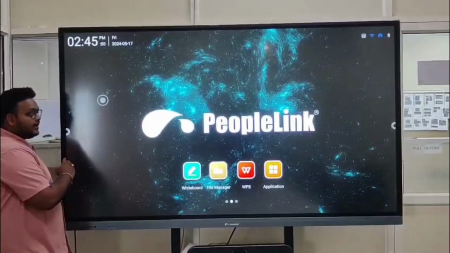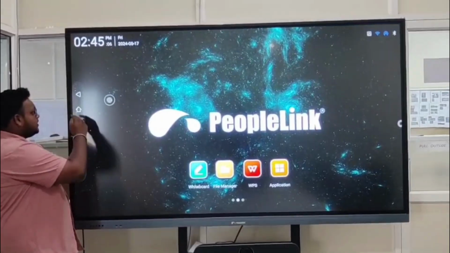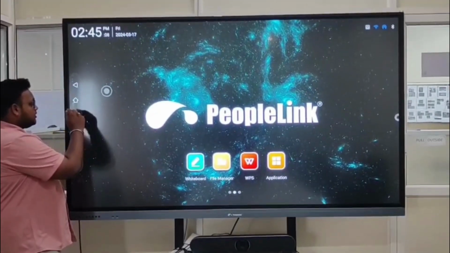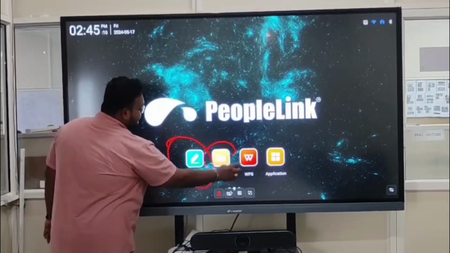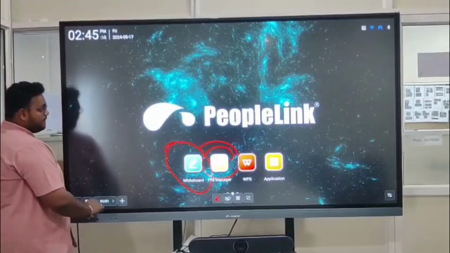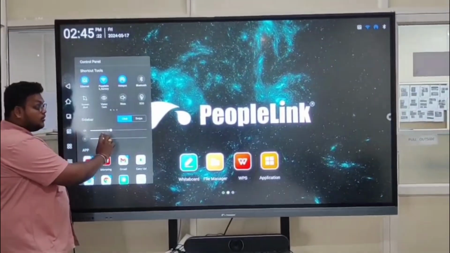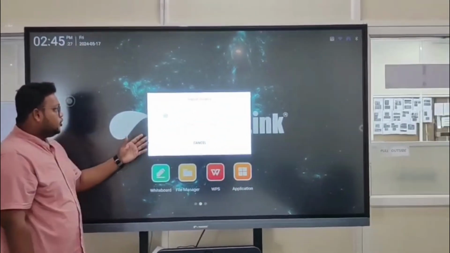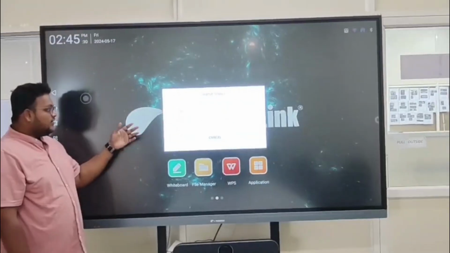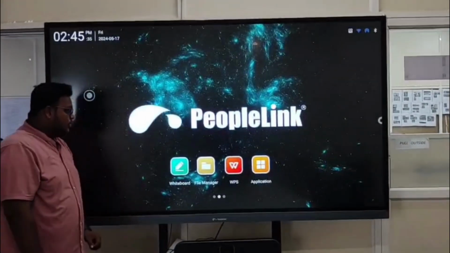There are 2 navigators on the right side and the left side of the panel. When you tap on the navigator, there are all the options, like you can go back, home, and recent applications, and you can do annotation on the screen. And there is an option called control panel. From here, you can regulate the audio and the brightness of the panel. And there is a source changer. From here, you can change the source, like over here is the Android. We can shift our source to OPS, and we can shift our source to HDMI or VGA.